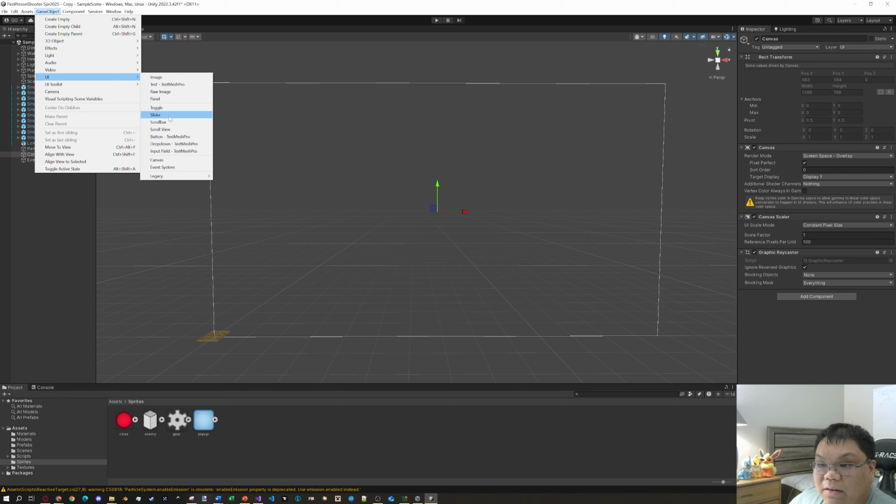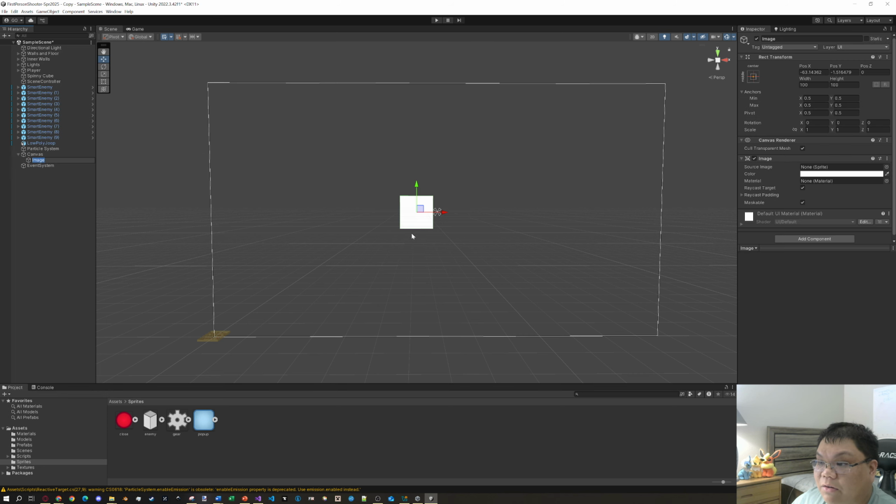Okay, so game object, UI, and image. It's up here. There we go. So it's currently blank right now, but we can work with that. We can deal with that a little bit.